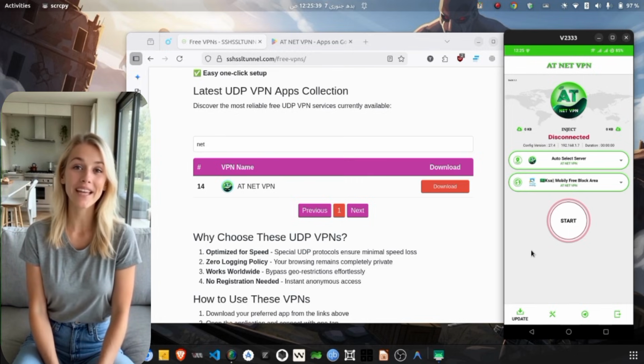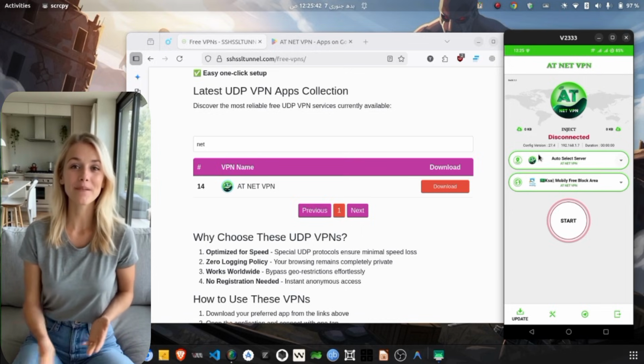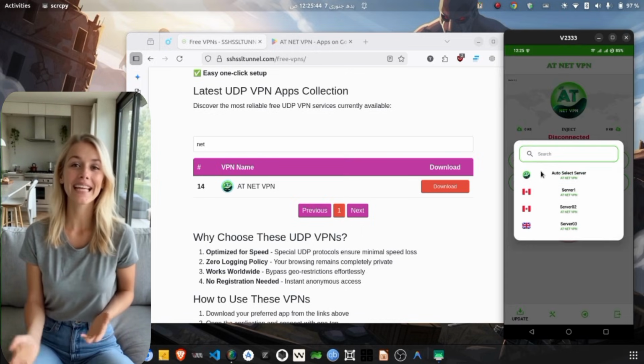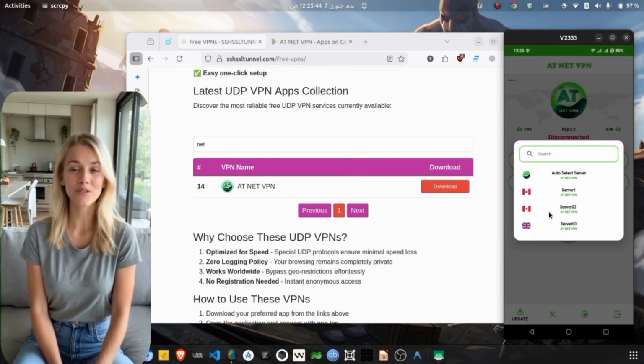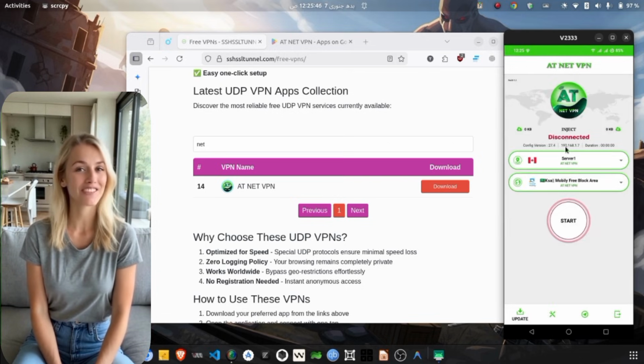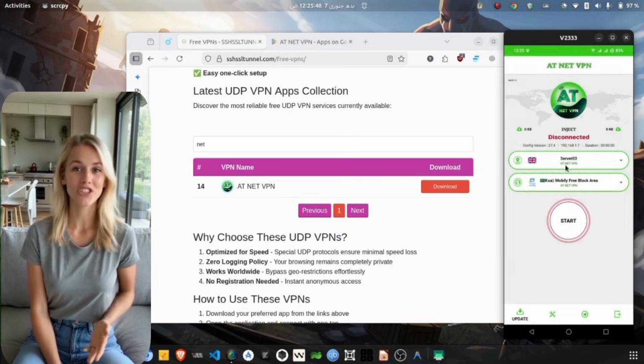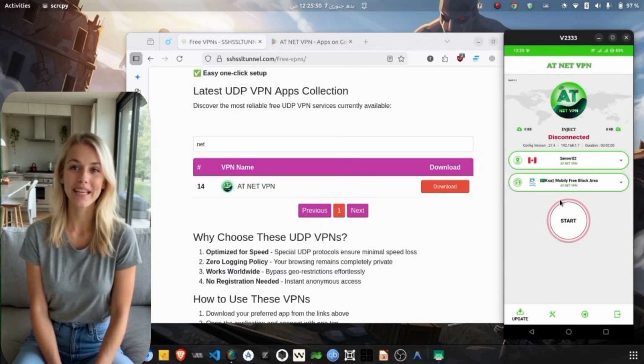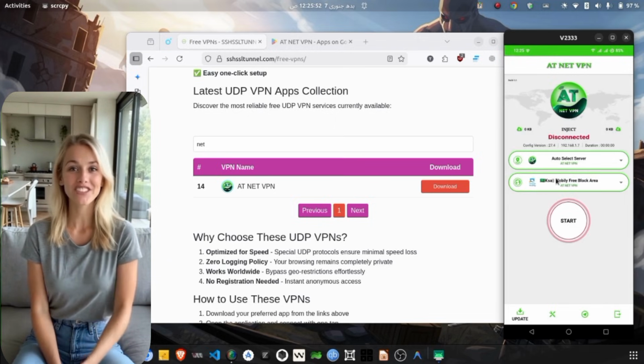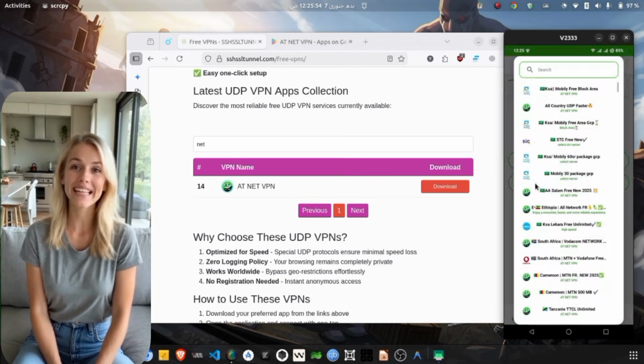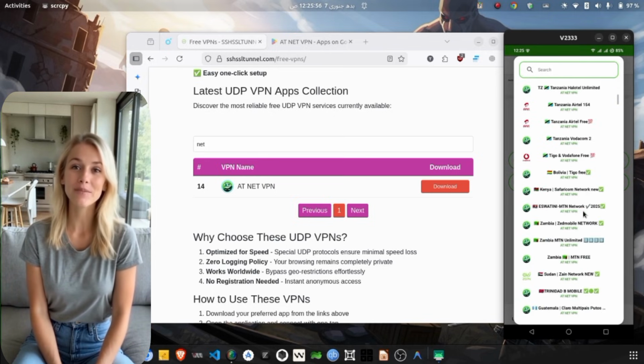This VPN application has a user-friendly interface divided into two main sections. The first section is dedicated to servers, where you can choose from various server locations around the world. The second section is for selecting protocols, which determines how your VPN connection will be established and secured. Understanding these two sections is key to getting the most out of your VPN experience.